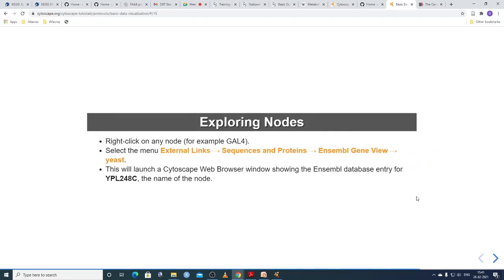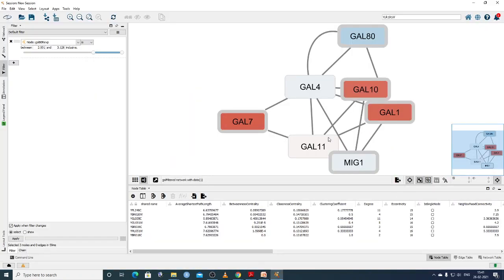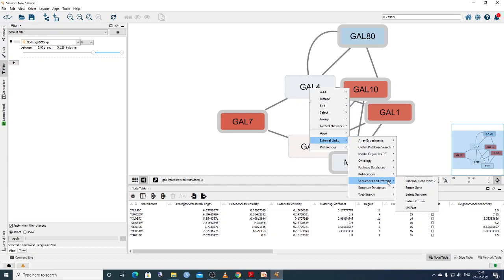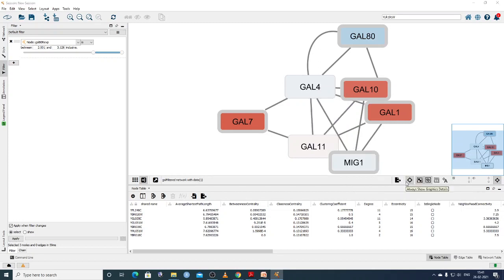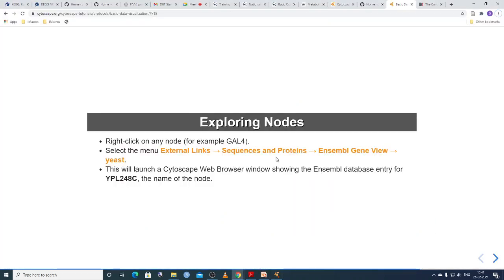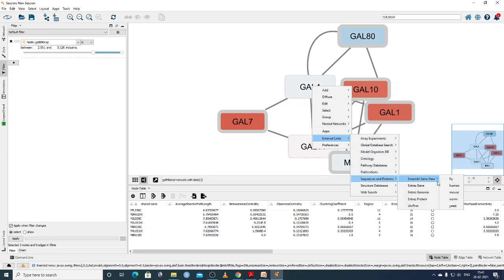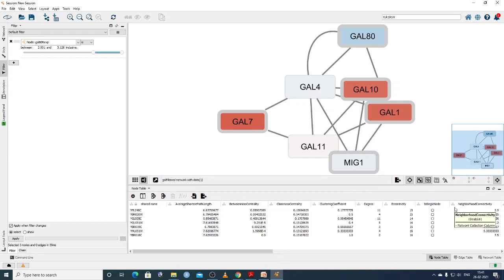So what next? Exploring the network. If you right click on any node, for example Gal4, you can get information. This is a gene, and we want to get some information about this Gal4. So let's go to external links, then sequence and database, sequence and proteins, Ensembl gene view, yeast. Let's go to yeast.